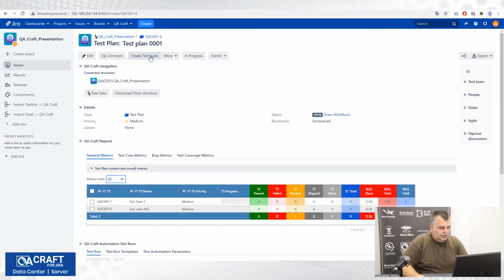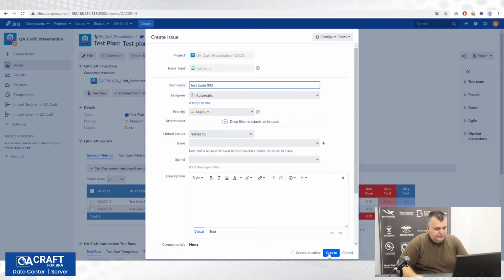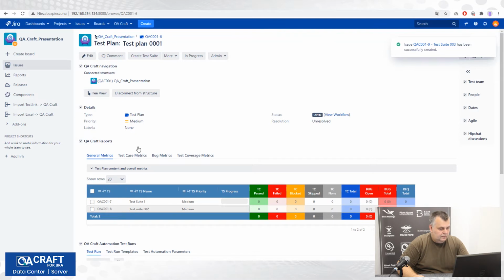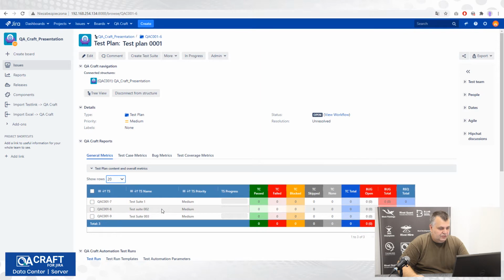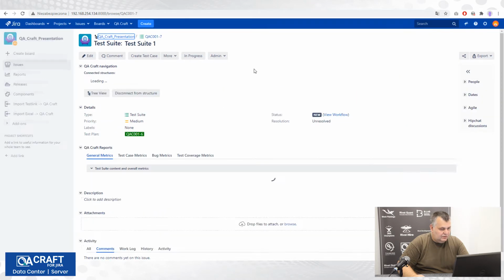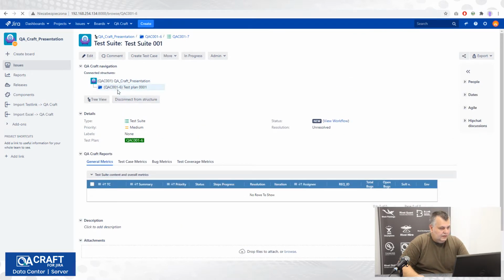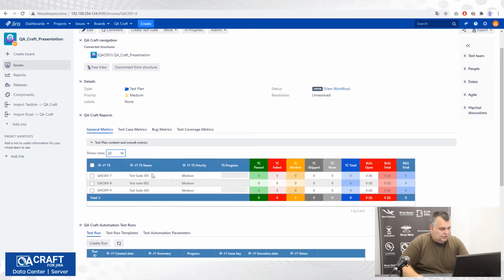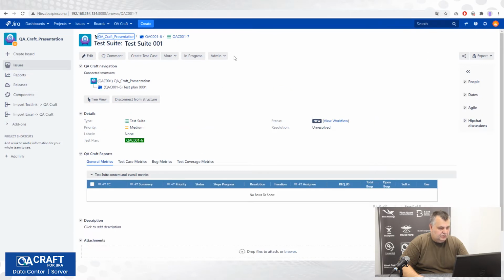The second test suite has appeared. We will create one more. After refreshing, we can see that our test plan consists of 3 test suites. Here we have a nomenclature inconsistency, a small fix. At the moment, we have all test suites created. We can go to the first test suite and start creating test cases.